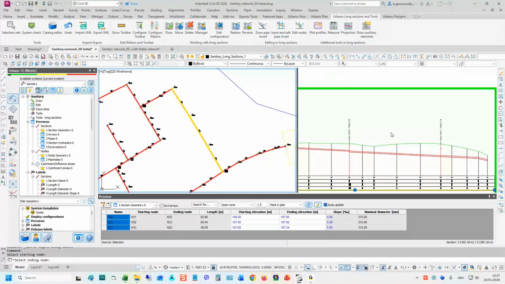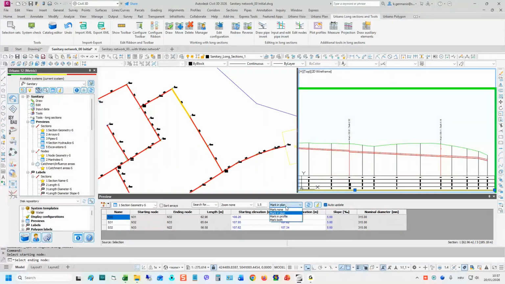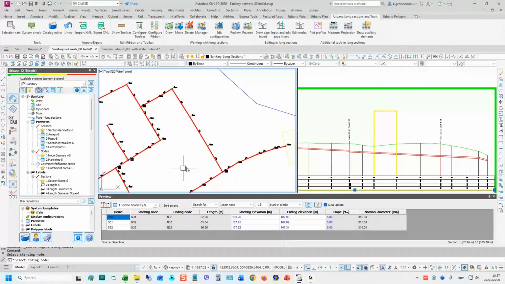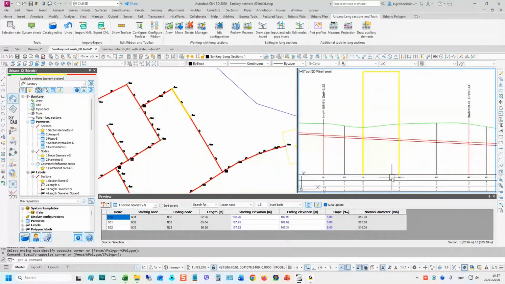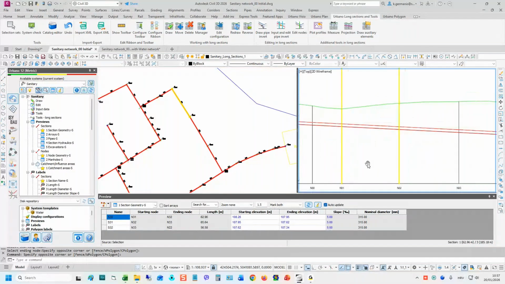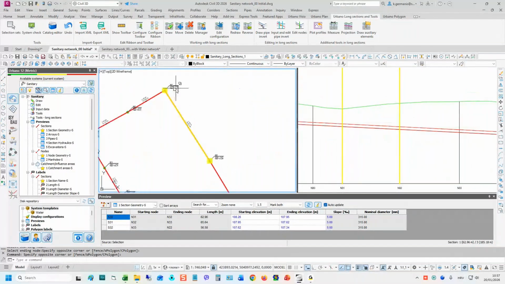So let's say we have this first element. I will turn on the marking in profile as well, and we have this first element shown. Sorry, it's marking both. I want to mark both in profile and plan. Let's say I will do it for this part first. I will zoom closer, and I will zoom closer to this pipe as well.